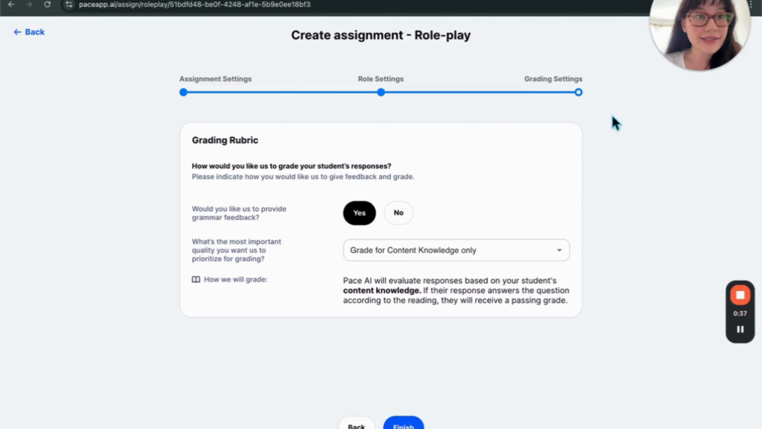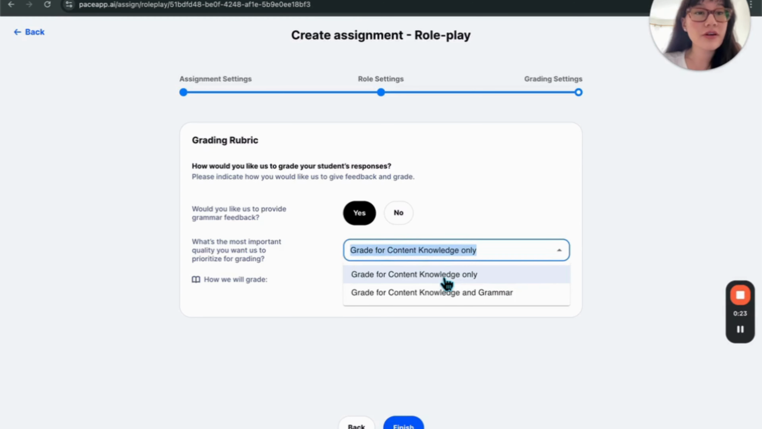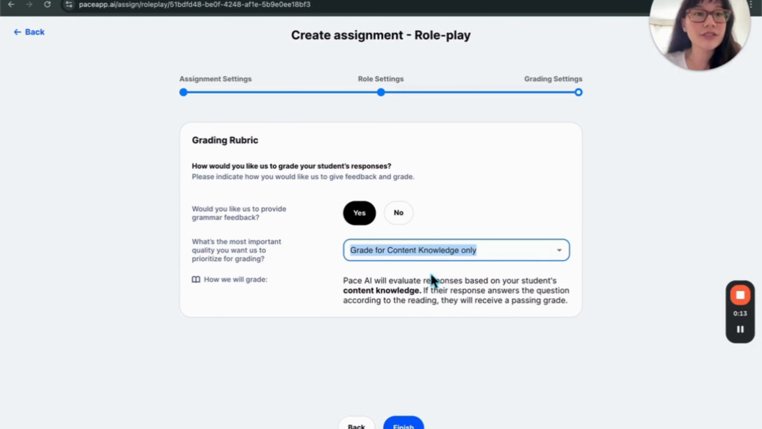Here's the grading settings section. Here you can decide if you would like the AI to give grammar feedback, so yes or no. And then here, what's the most important quality to you and how do you want us to grade? We recommend leaving it to just grade for content knowledge only, because if you click content knowledge and grammar, the student is not allowed to make a single grammar mistake in order to pass. Whereas content knowledge, the student just has to answer correctly to the AI's questions. And then here, this is a final place for you to review. And when you're ready, you'll click Finish.